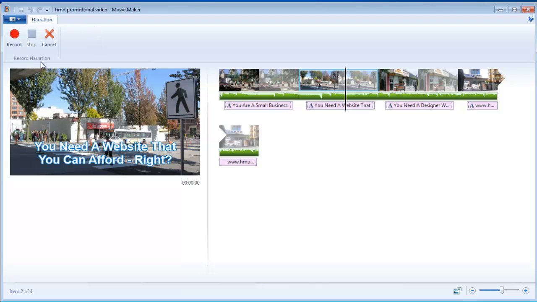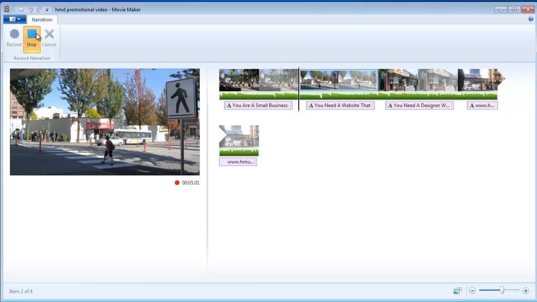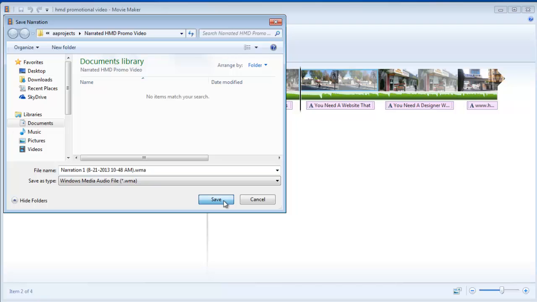You get a new little toolbar with record and stop. Make sure your current time indicator is at the start. Okay, I'm going to click record and then voice that testing bit. So click record, testing 1, 2, 3, 4, 5. Once you're done, Movie Maker will prompt you to save that sound clip, the narration. It numbers it as number 1, or you could change that, but it's okay to leave it as the default. So I'll click Save.